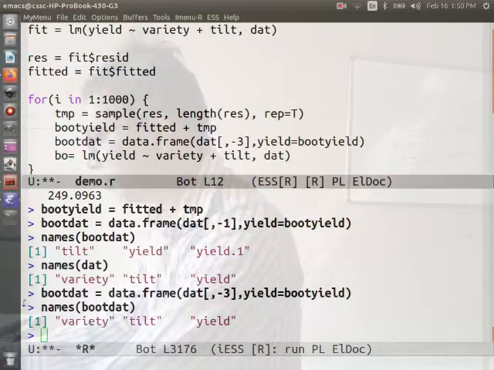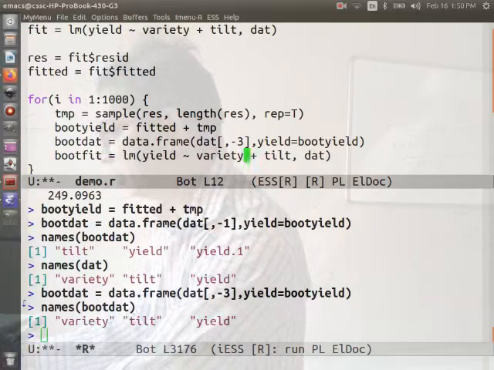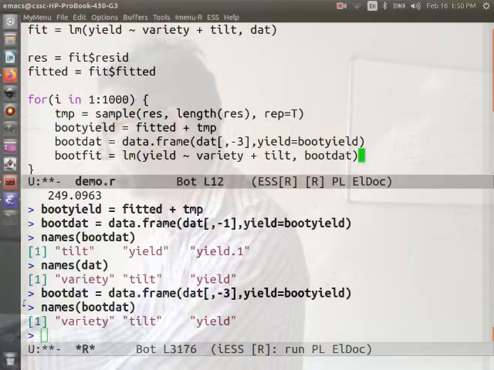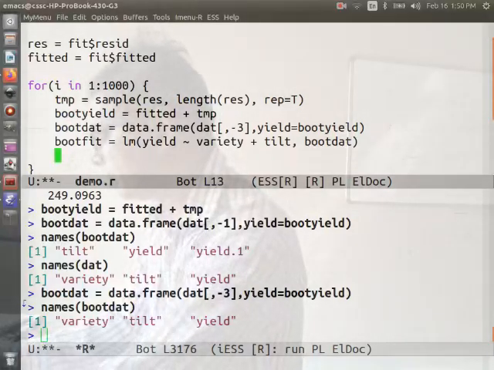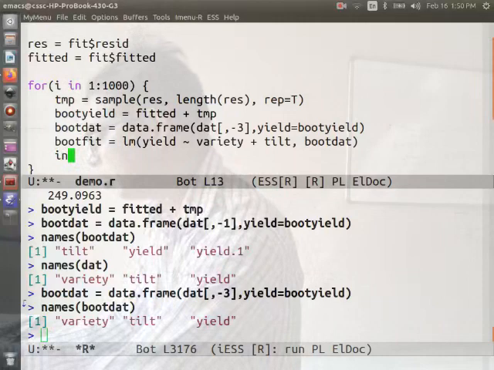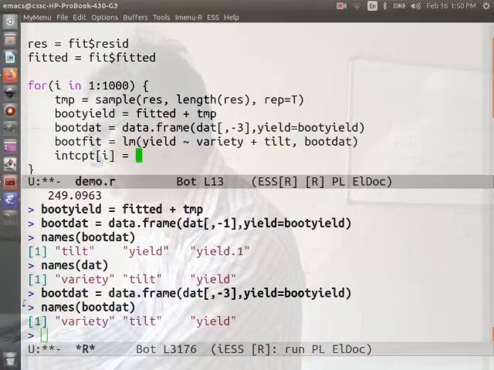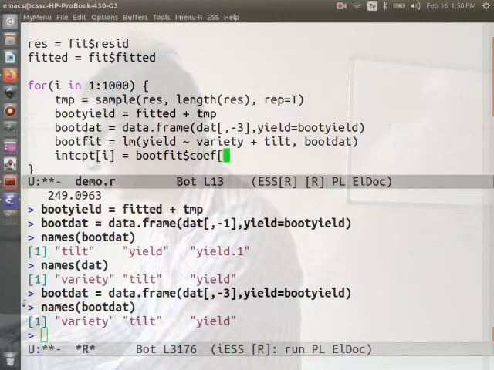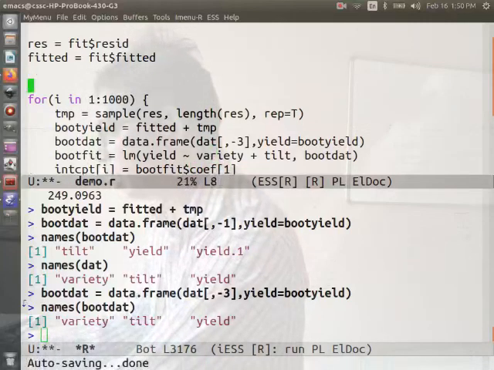I will call it bootfit. Bootfit is this, except that I will be working with my bootstrap data. I do not need everything here, I just need the intercept term. So I will store it. Say I will call it intercept I equal to bootfit$coef[1].